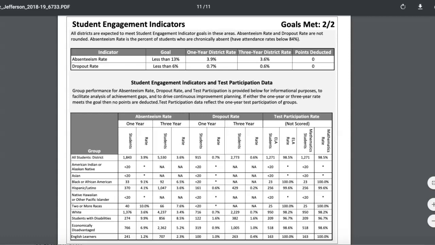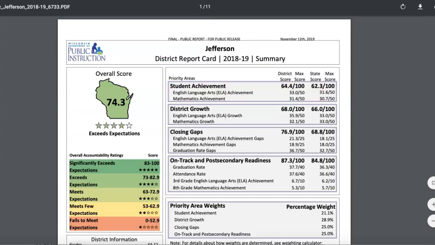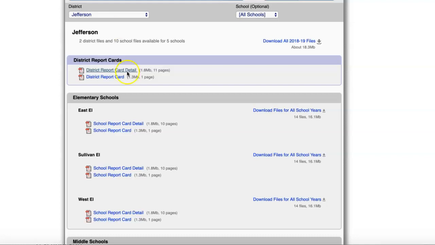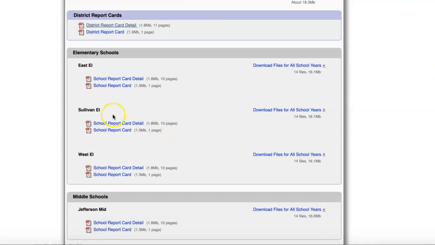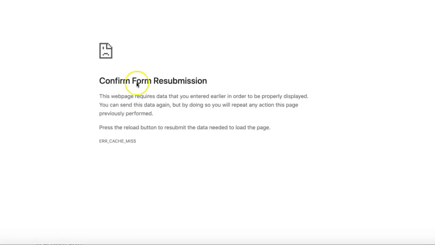One of the things that I think is really interesting is when you look at the district, yes, but then we take a look at the individual school that you're assigned. So let's go into West Elementary in the Jefferson School District. I'm just clicking on that. Oh, that file's not found.